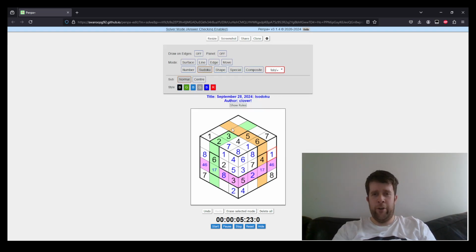Where does eight go in this top... how would you describe that? Arrowhead-shaped region? Eight only has one spot because we have the eight in this row here and the eight in this column here. All right. What else can we do? This is a three and a six pair. And this is a five and a six pair.